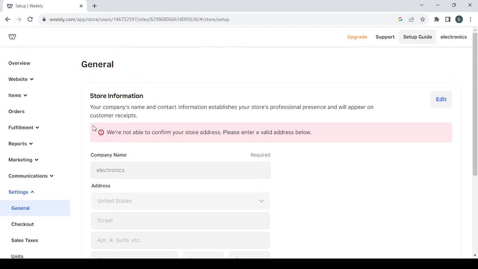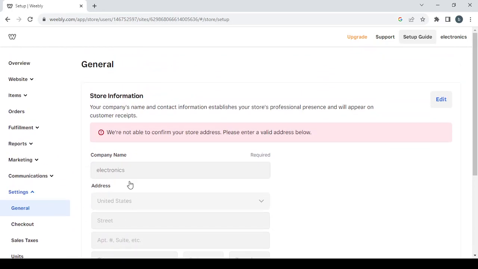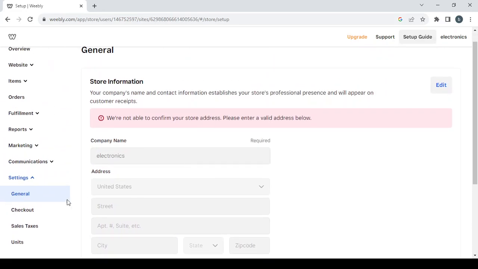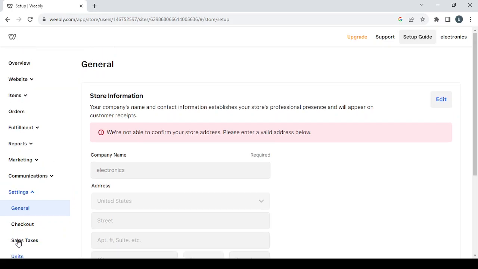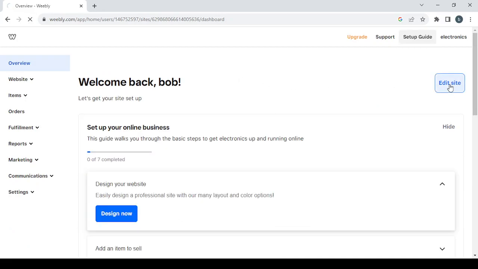As you can see, we can change everything about our website in here, from the company name to the address and stuff like that. Then we have the checkout settings and the sales taxes and the units also. So let's go back to the overview or the website to go to the editing phase. So just click on edit site and it will take you to where you can design your website.